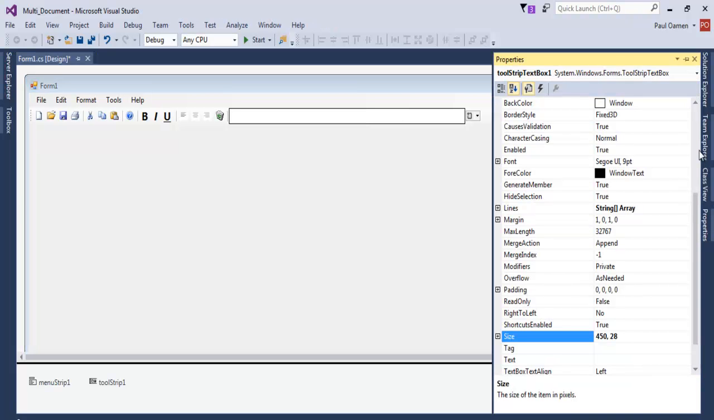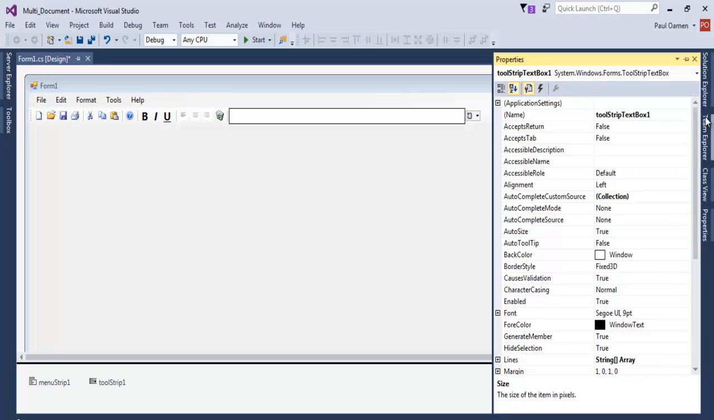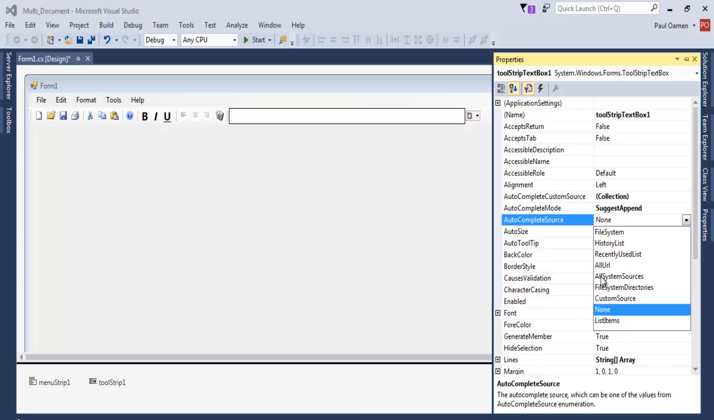set as follows. This is very important. Come to where it says auto complete mode and select suggest append. Where it says auto complete source, make sure you select all system sources. Yep, all system sources. That is fine.